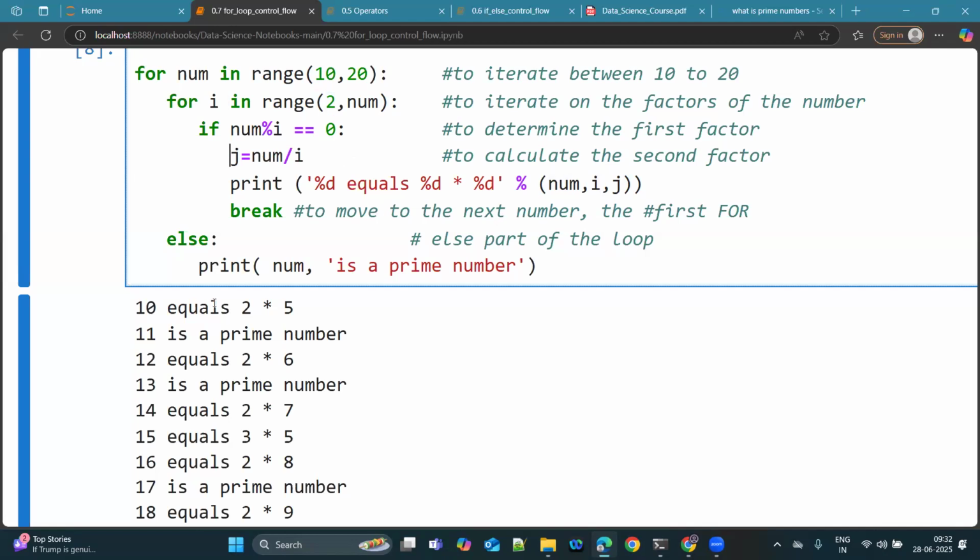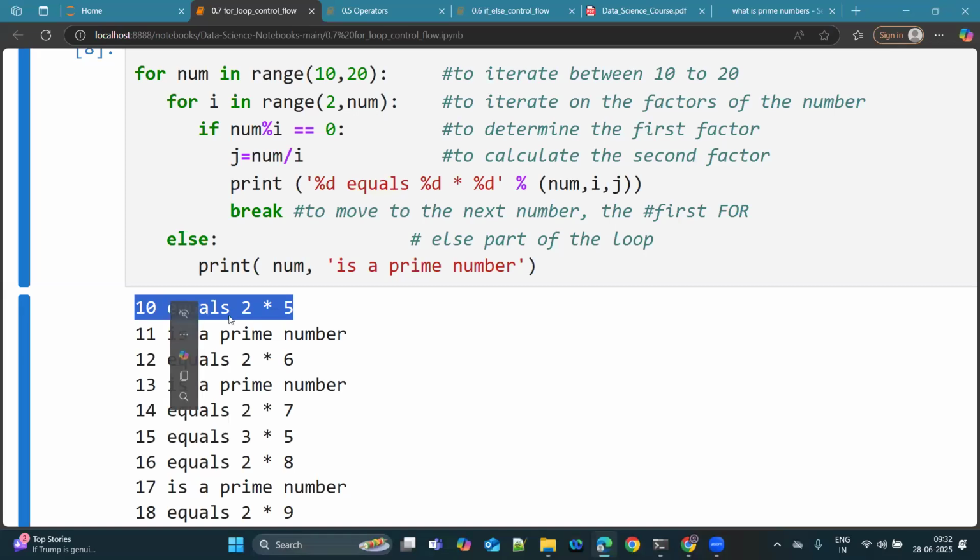So if I divide 10 by 2, then what would be the j value? J value will be 5. In general, as we know, a prime number is divisible only by 1 and itself. But here I am able to divide it by 5 and 2, so it is not a prime number. This is how I will check the prime number condition generally.